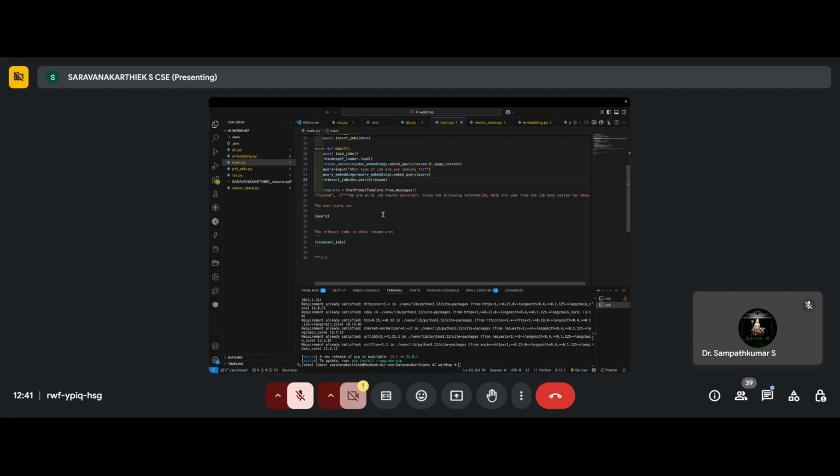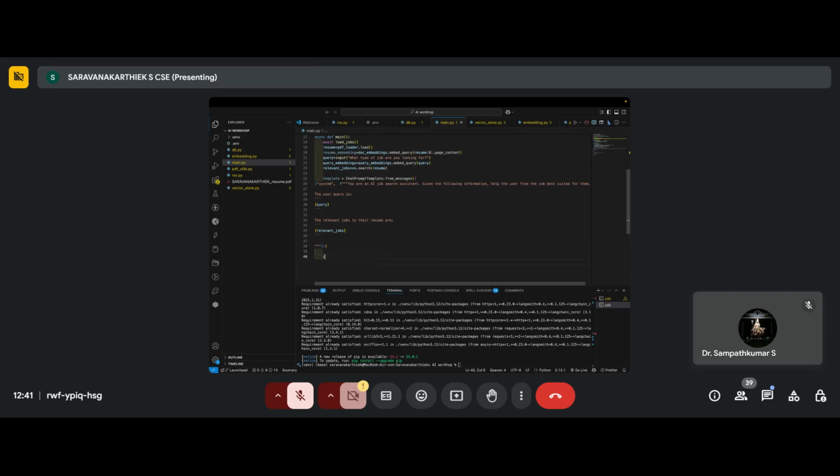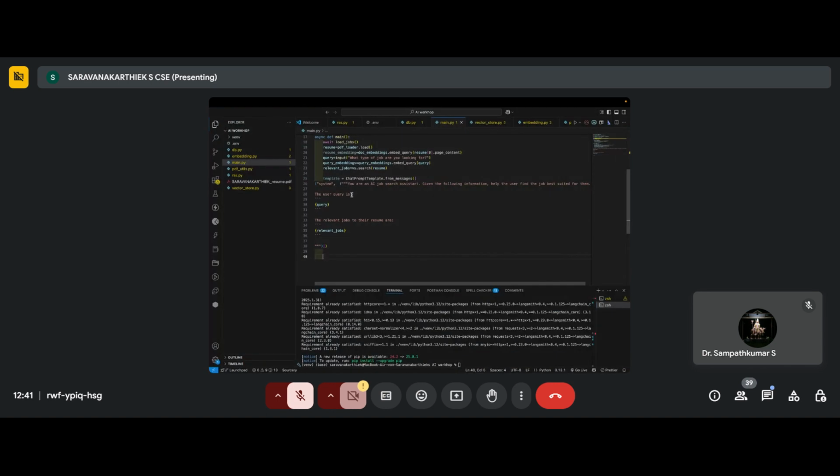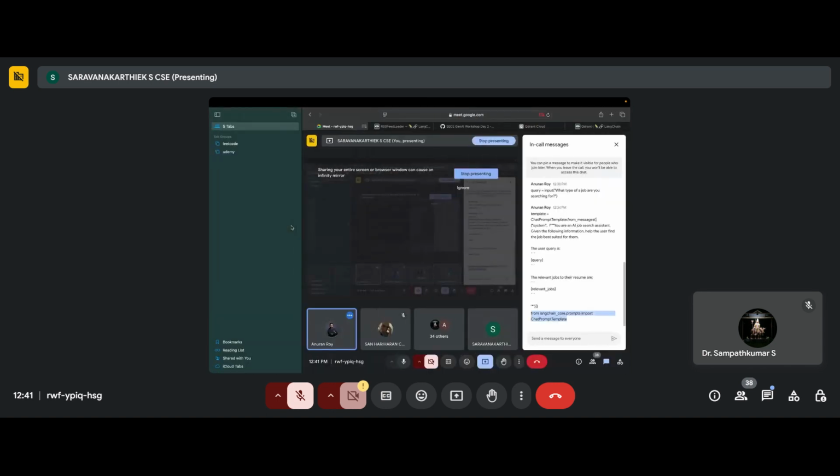Cool. Now that you have got the relevant jobs and everything, you now need to create a chain. So you have the Google Gemini API, right? No, hear me out. You have the Google Gemini API, right? Are you able to hear me? Yes, sir. Just a second.